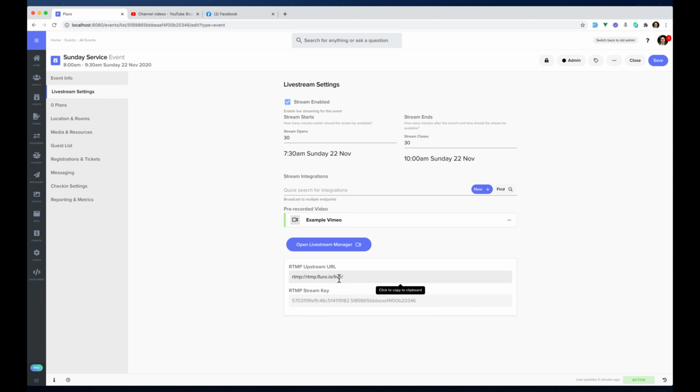Now, if you want to live stream to this event, you can do that also. You would just remove the pre-recorded video and stream to the URL and the stream key. You just paste that into vMix or Ecamm Live or OBS or whatever streaming software you're using.